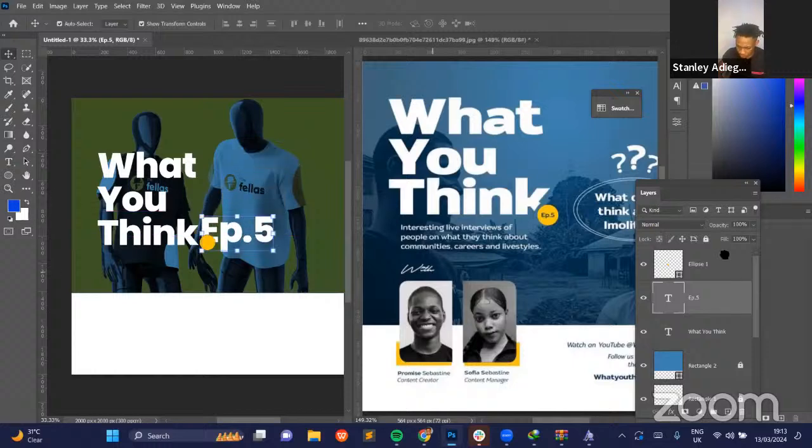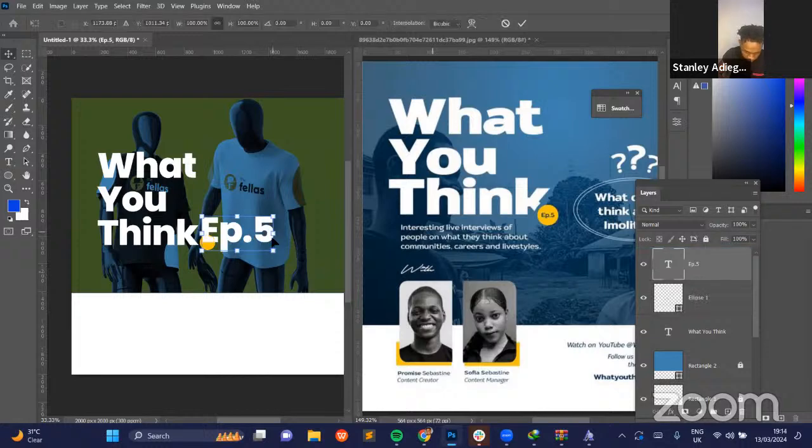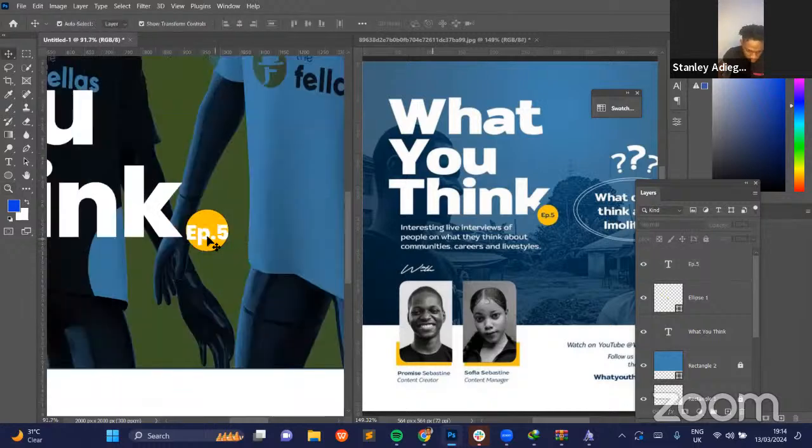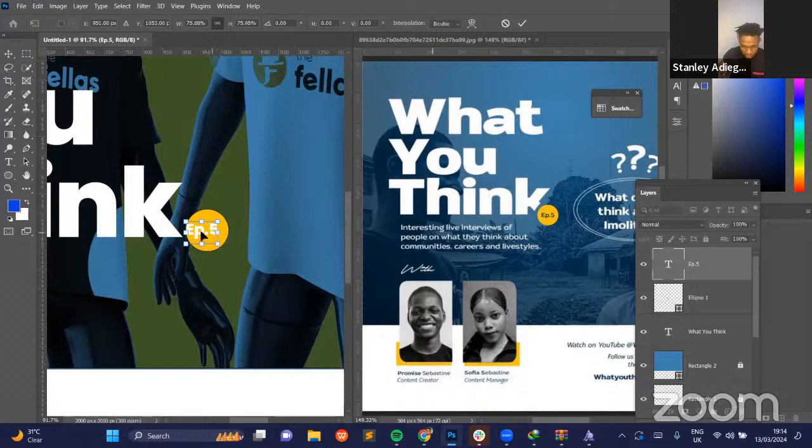I'll bring this to the front here and then make it smaller. You can either drag until you get what you want, or you can change the text size from the characters. I'll just drag here. Okay.